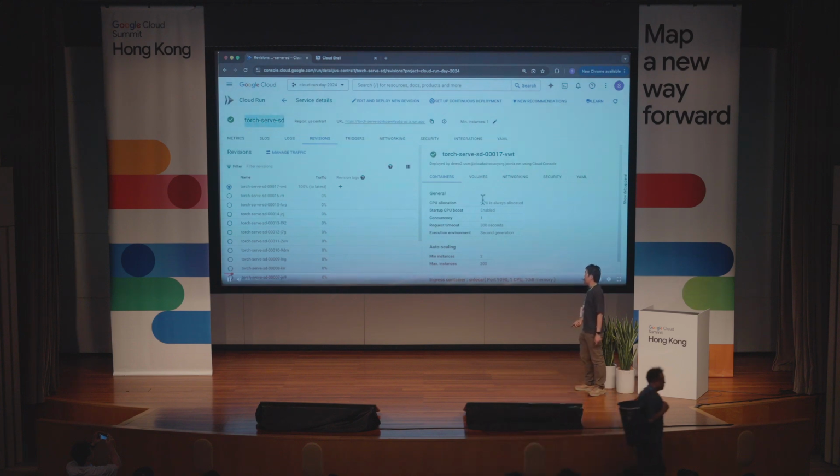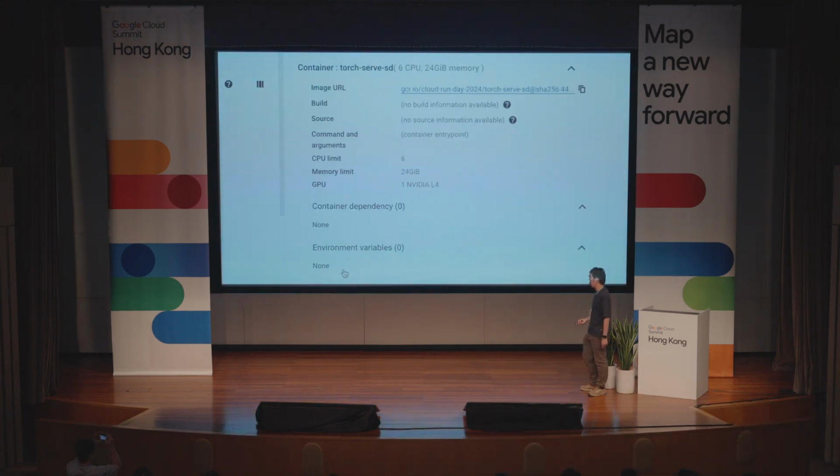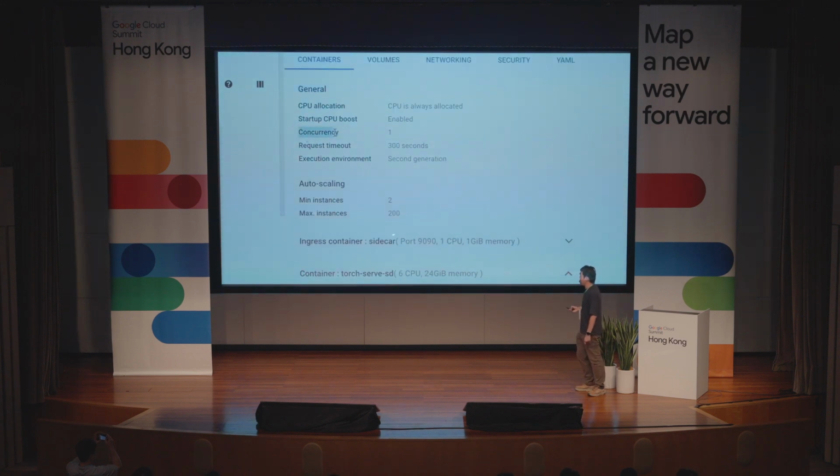So I have a Stable Diffusion inference service deployed in Cloud Run. It's using TorchServe, and I've got one NVIDIA L4 attached to that. There are 2 containers, one of which is an ingress sidecar, and I set all the instances with 1 concurrency and up to 200 instances for this.